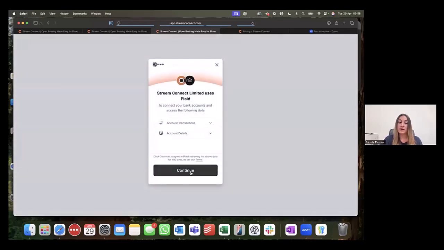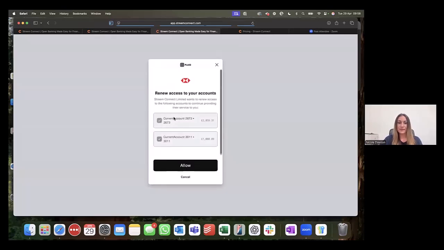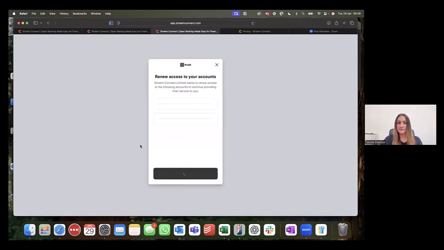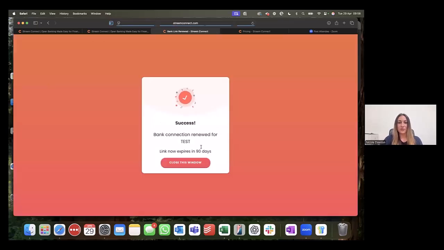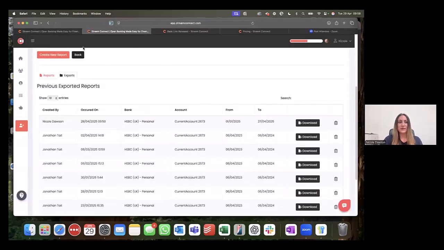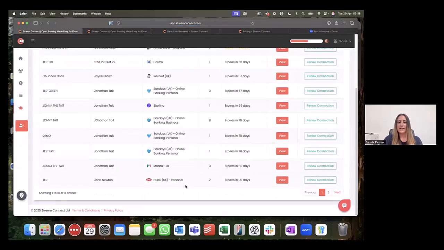and this will take you to similar pages to what your client originally saw. So you press continue. You can click whichever account you want, press allow. It'll just load through and you can see that's gone successful. Just go back into this and you can see this has gone back down to expires in 90 days. So it's much quicker for you. It means you don't have to chase the client.